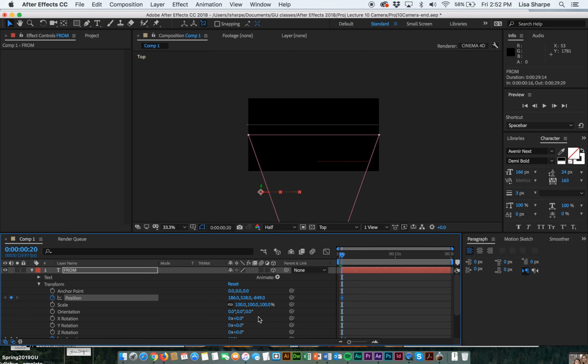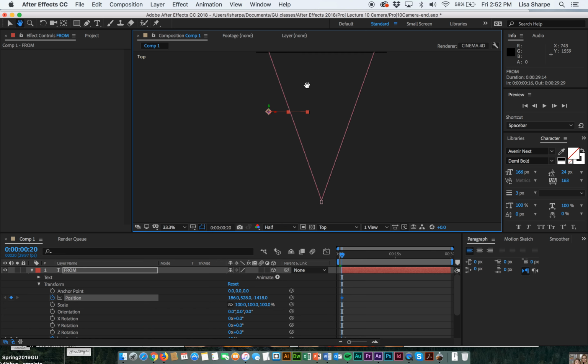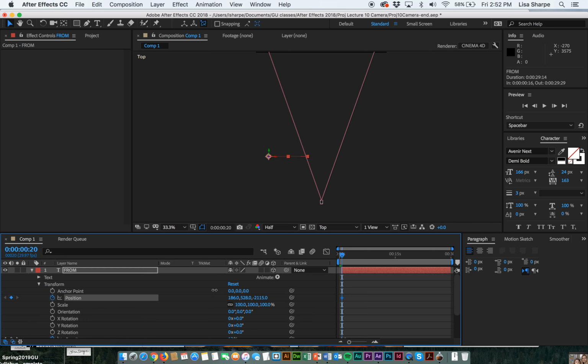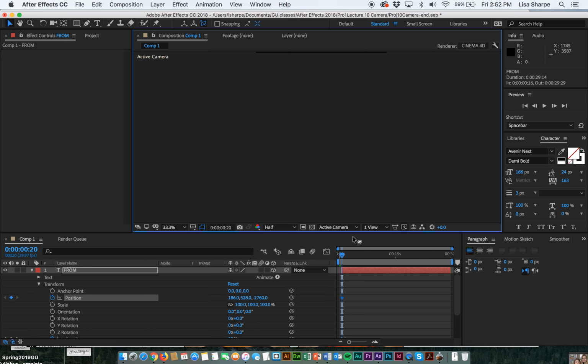So the word from, I am moving off screen, and I'm going to have it past the camera's focal plane. So it's going to go all the way past. If we think about this as our eye, this is what our eye sees. I'm going to have this move past the focal point of the camera, past where the viewer would be looking. Essentially here's the camera, and the large frame is its field of vision. All right, so now let's look at this in the active camera view. And I'm going to go to fit.